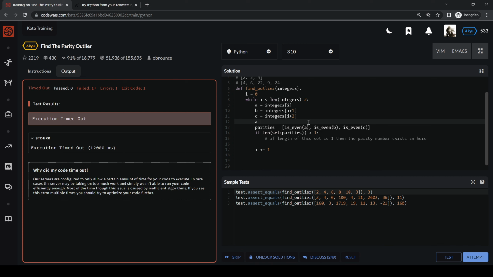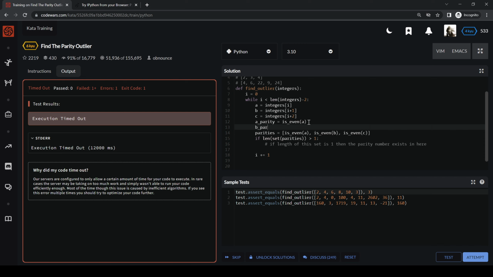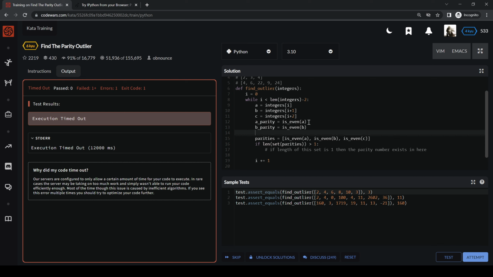A parity, A, B parity, B C parity equals C. Here.